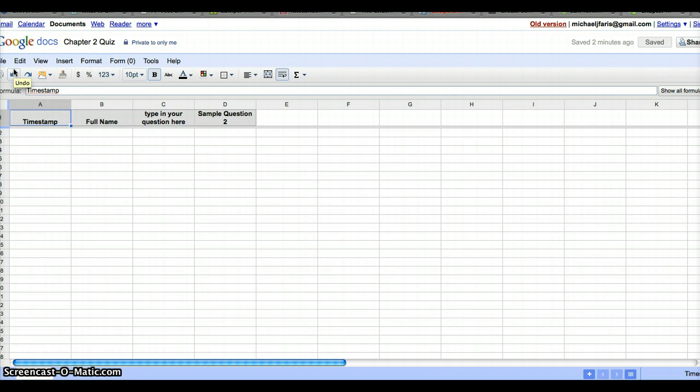So that kind of runs through how you might use Google Docs for creating forms for surveys or quizzes in your class. Please feel free to email me if you have questions. My email is actually right here, so you can see it.